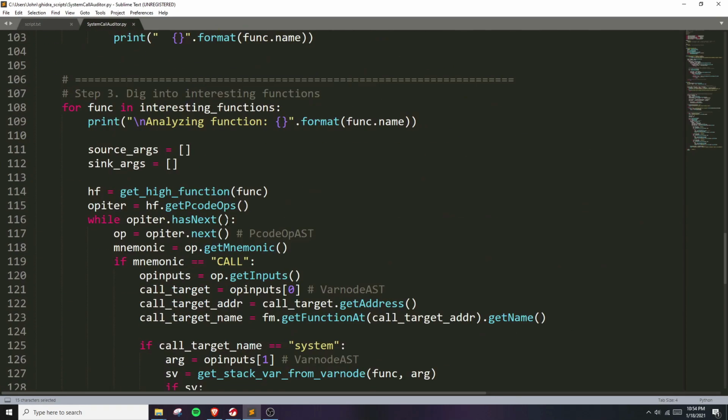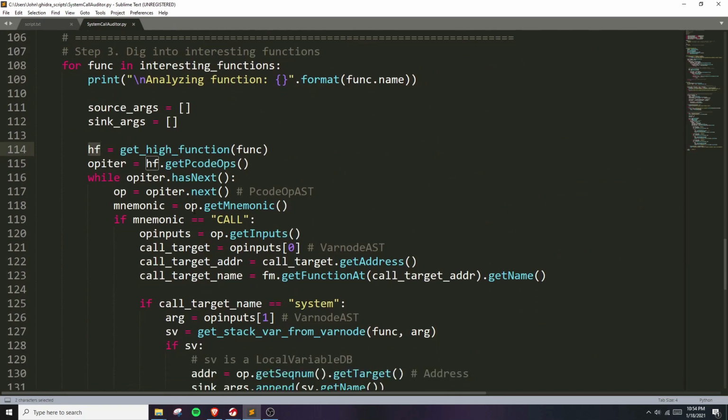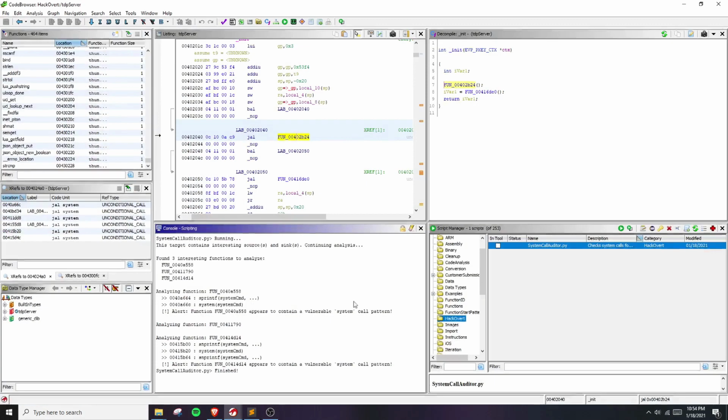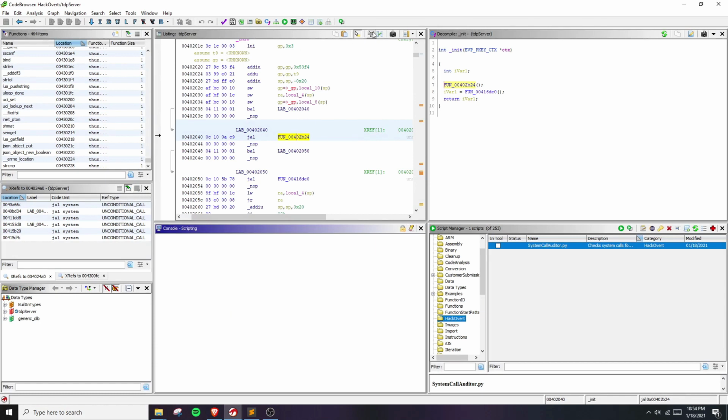So once we have a high function, we can then go through P-code operations. So P-code is the intermediate representation for Ghidra, right? Let's take a look at sort of the two forms of P-code.